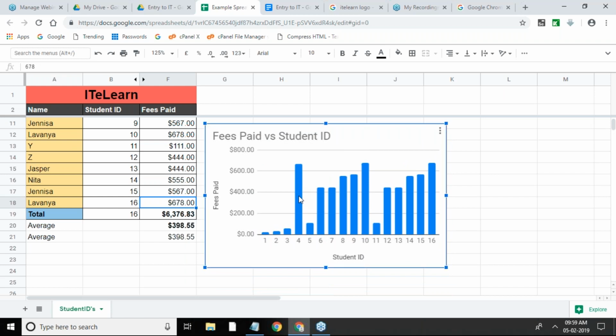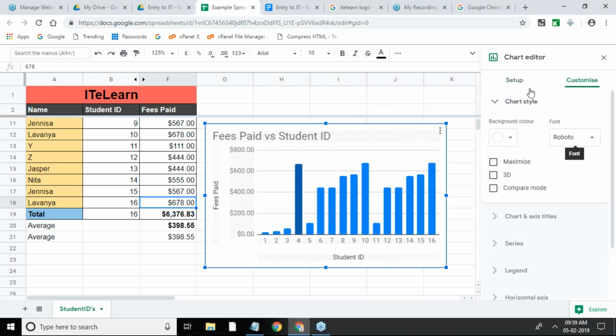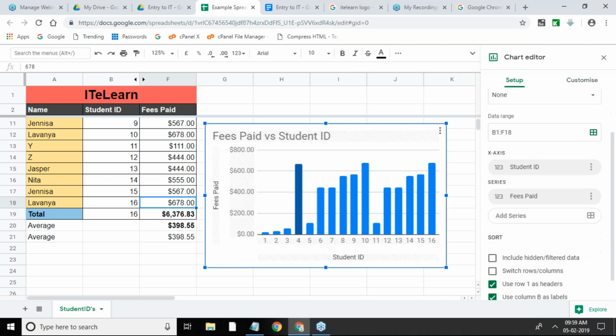Where is this edit? Okay, there you go. So chart style we've seen, or I didn't look at chart setup. Let's go to column chart. Stacking, I don't even know what that is, team. But I sure know that I need two things. I need an x-axis, which is the horizontal, and I need a y-axis, which is vertical. What is it that I have in the x-axis? Student IDs is there. Okay, that's what we put there.